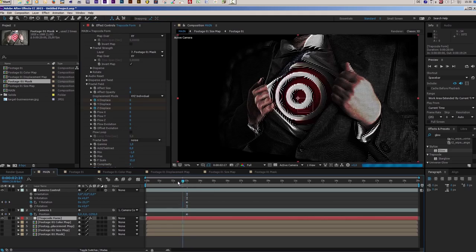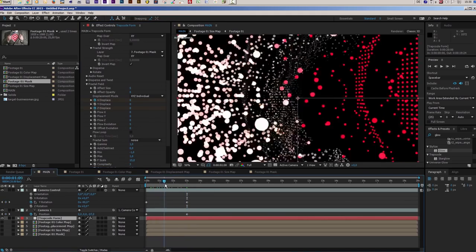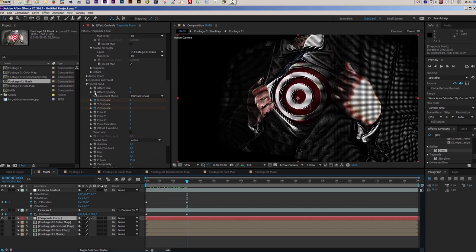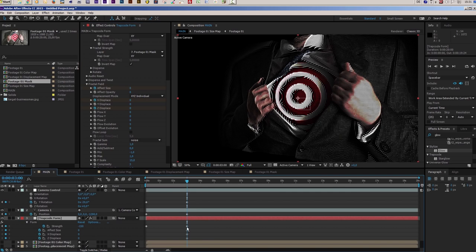Because now the particles are not displaced, nothing will move around here. And the same we will do for the size. So effect size, keyframe, and 0. Now let's take a look at these keyframes here. And now over the next 2 or 3 seconds, we can increase these values.